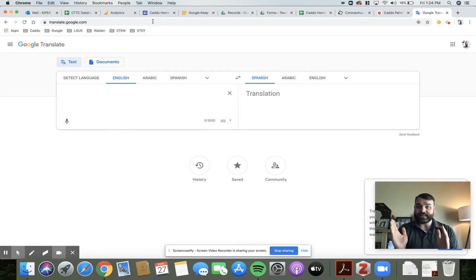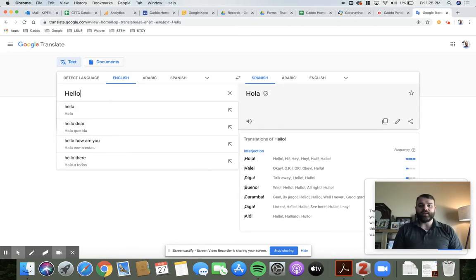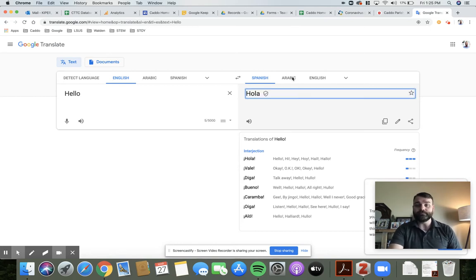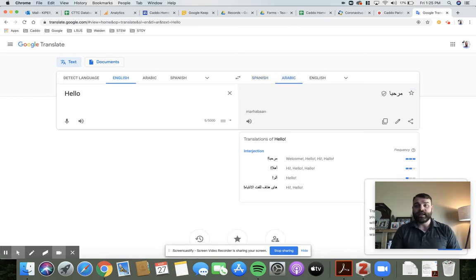Whatever is on the left-hand side is going to be your native language, the language you're trying to translate from. So for example, if I wanted to translate something from English, I'm going to go ahead and type in a word, hello. And then Google Translate will quickly translate that word into whatever language I'm aiming to have translated. So for example, in Spanish, it's going to be hola. If I wanted the Arabic translation, it's going to translate into Arabic.